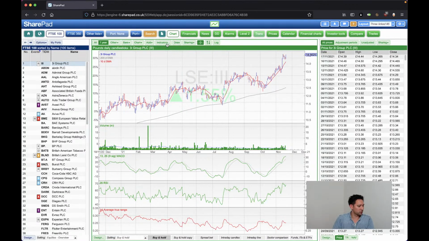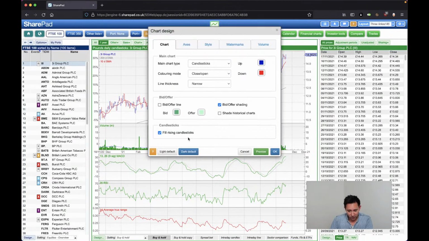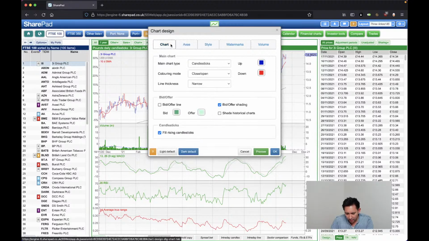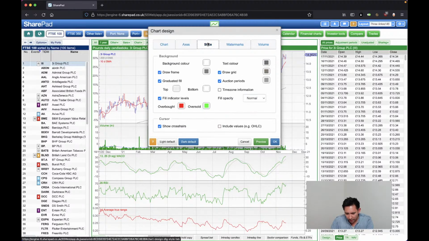Any other questions there, Josh? Yeah, candlestick data on hover over. Thank you, Richard. That's a great question. So if I go to the design button at the bottom of the chart, I'm going to go to, oh, I've got to remind myself where this is. I'm pretty sure that's going to be on axes. No. Here we go. I found it.